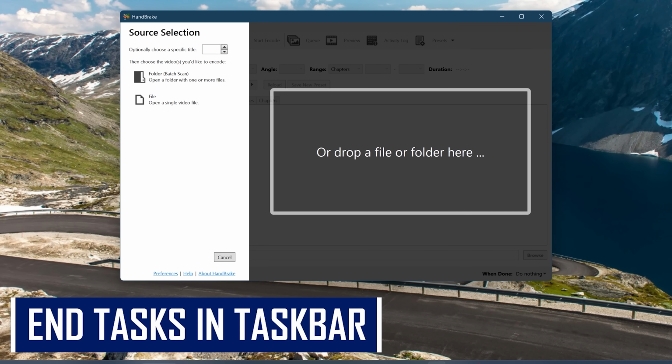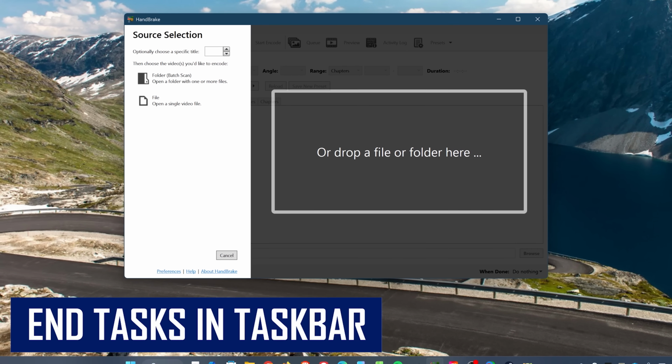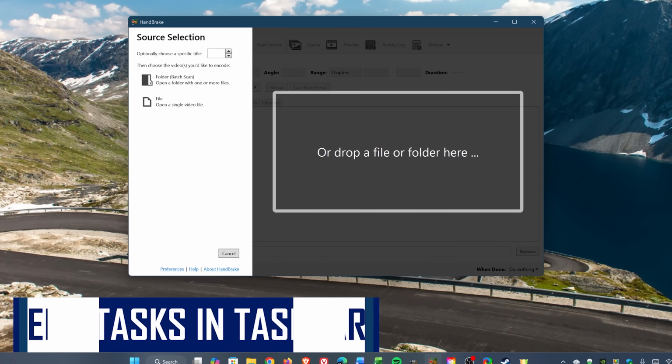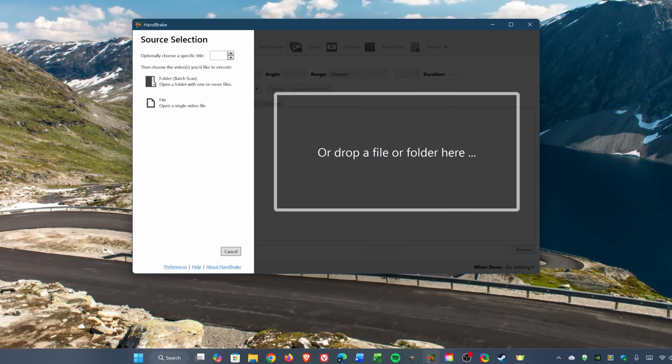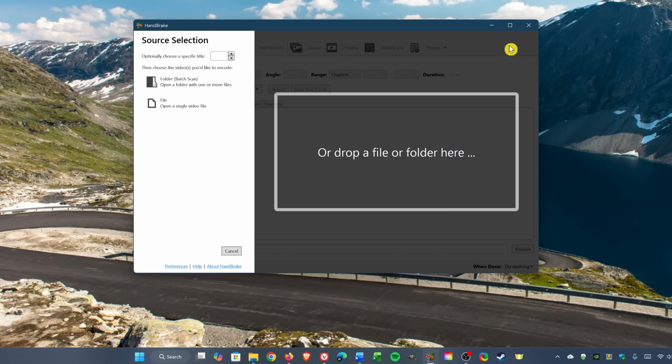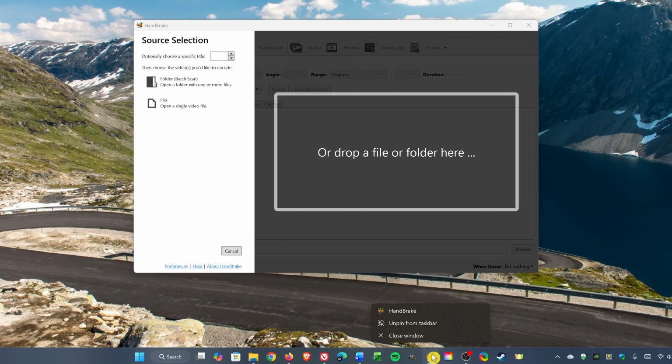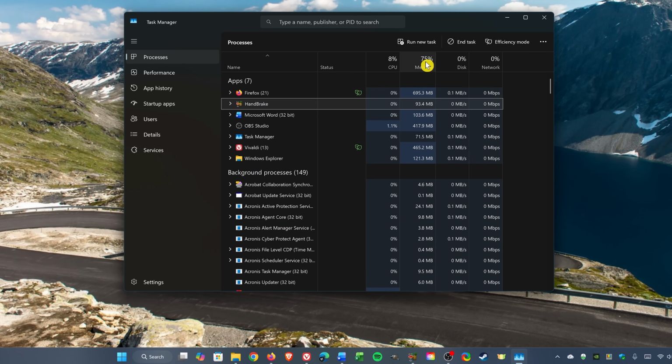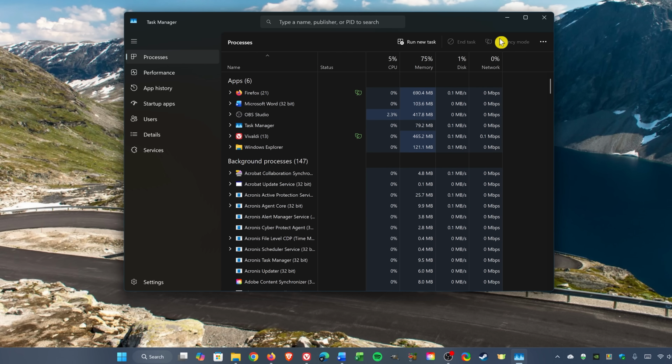Being able to end tasks in the taskbar that are hung up, no longer responding, is a time saver when compared to using the task manager. Normally, if you have a program that's not responding that you cannot close by clicking on the X in the upper right of it, or by right-clicking on the taskbar and selecting Close Window does not work, you would go to the task manager to end the task. And that would close out the program.